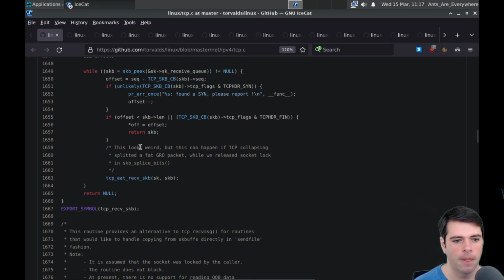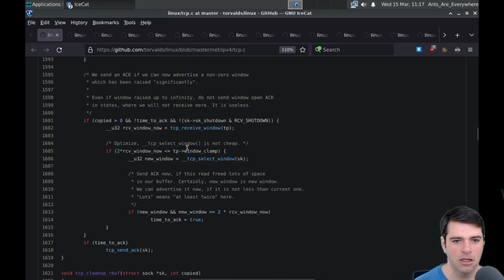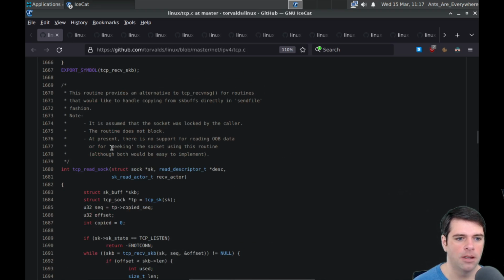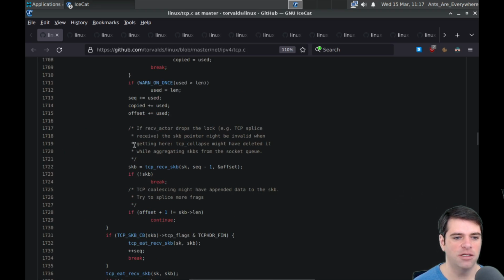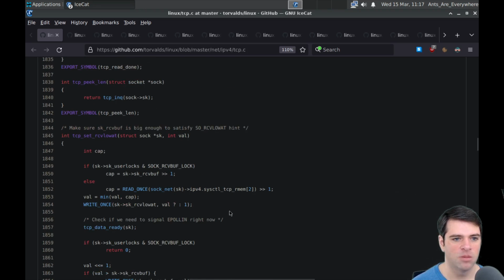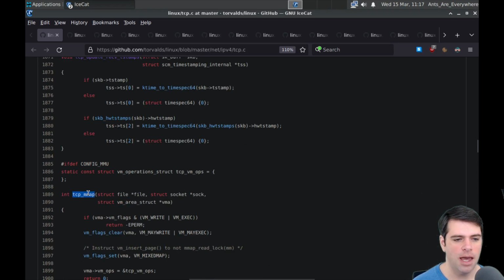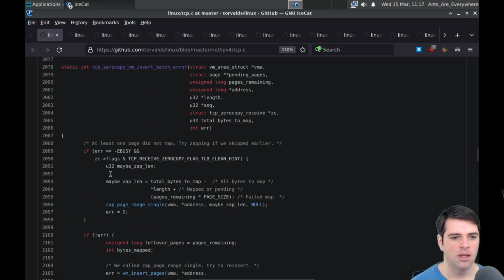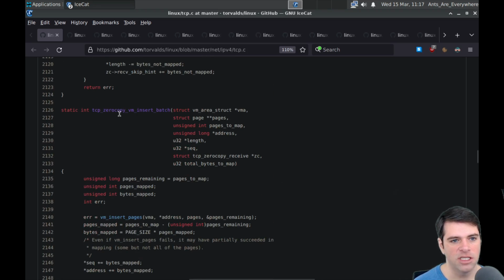We can clean up the receive buffer. Actually, what did I say? RTX is probably read. I don't know. Receive, I meant. Okay, TCP read sock. This routine provides an alternative to TCP receive message for routines that would like to handle copying from SK buffs directly in sendfile fashion. All right. And an mmap thing. I don't know exactly what it's doing. We can more mmap stuff. Handle leftovers. TCP zero copy VM insert batch. It's going to take a VM area struct, which is probably either virtual memory or a virtual machine. VM insert pages.